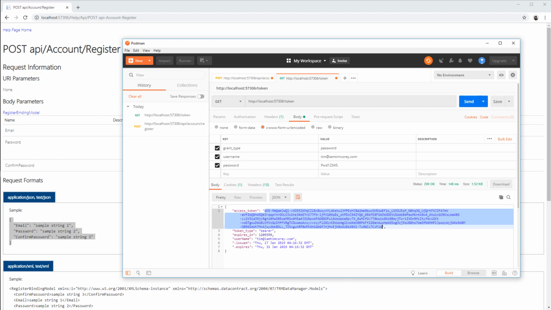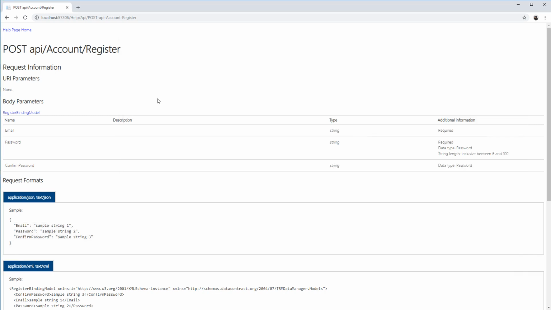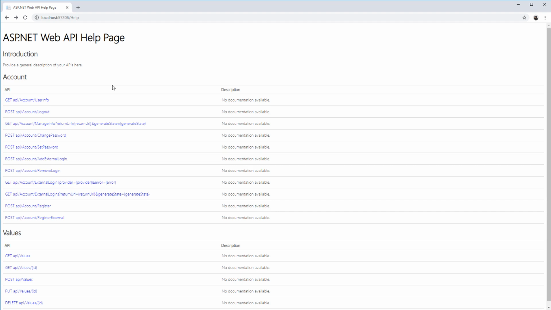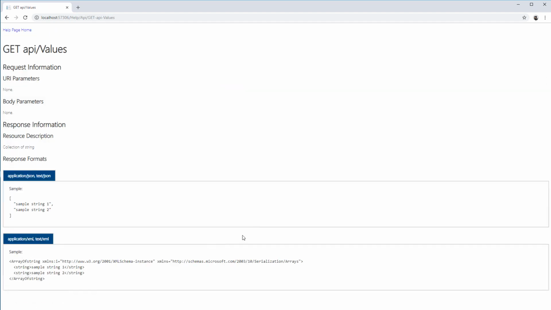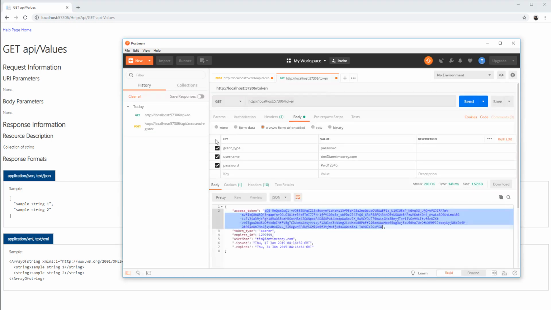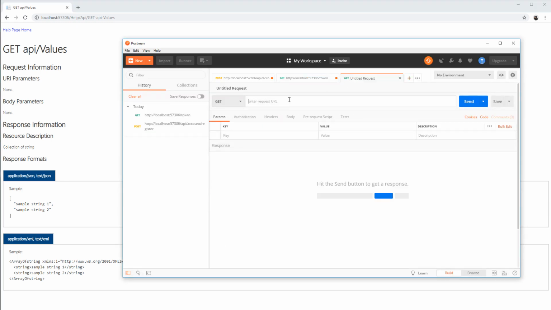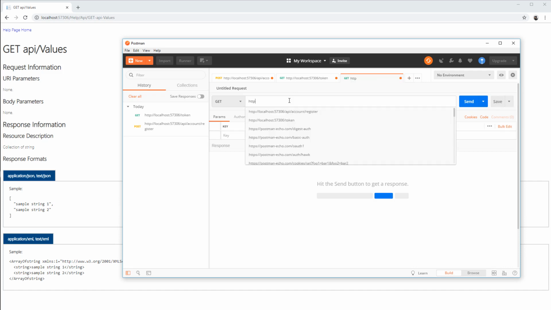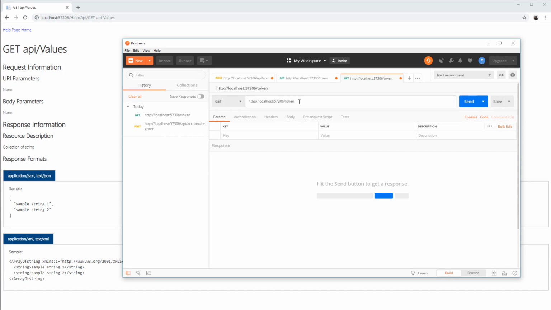Now, once I have this, I can make a call. So let's go back over to our API. We'll go back to the help page over here and go to API/values. This is the one that gave us problems before. So now we can open up a new tab. We can say HTTP, localhost, and we'll select this one to start, but we'll take this out and say API/values. This is a GET command.